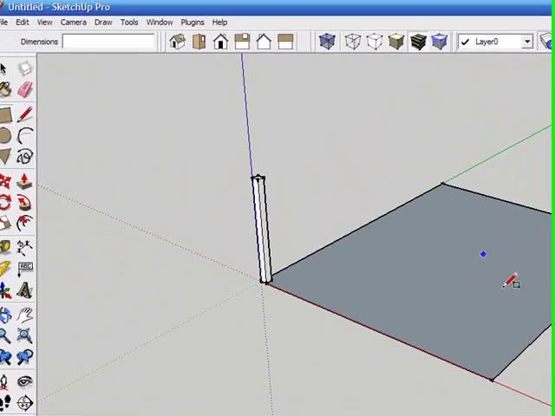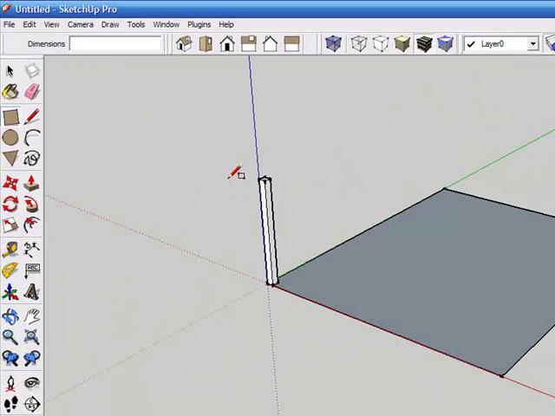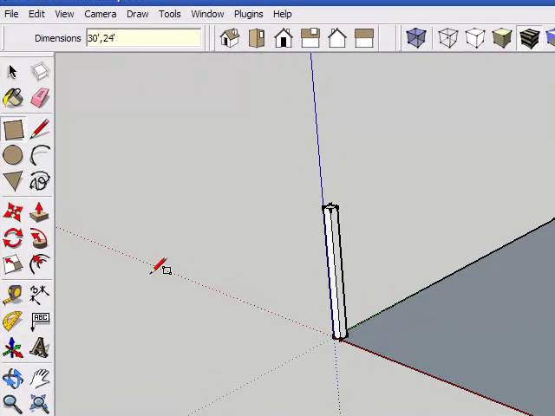Now, if your slab doesn't look like this, if it's oriented the other way, you can change that orientation by typing in 24 foot, 30 foot. And now you can see the orientation is opposite. But I'm going to go back to the original, 30, 24. Basically, you want 30 feet along the green axis.